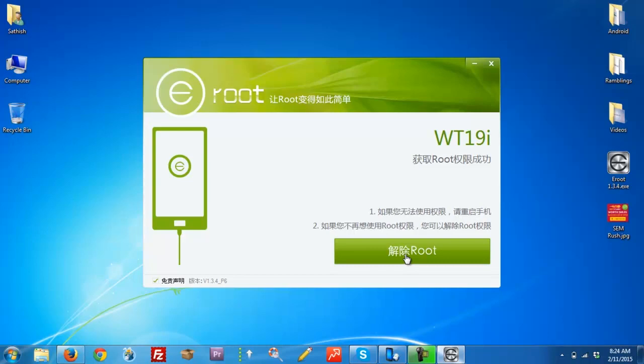If you'd like to unroot your device, now by pressing this button, you'll be able to do that. Since I have just rooted my device, I'm not going to do it right now. But if you'd want to do it, you can do it using this eRoot application as well.